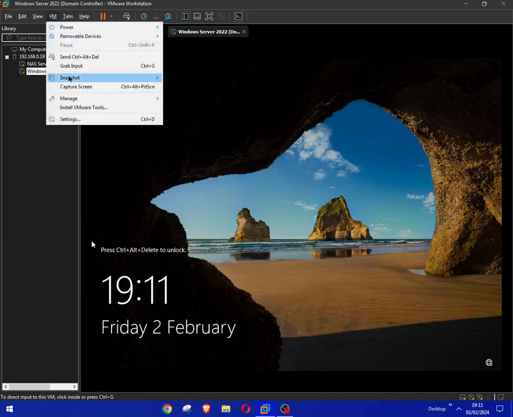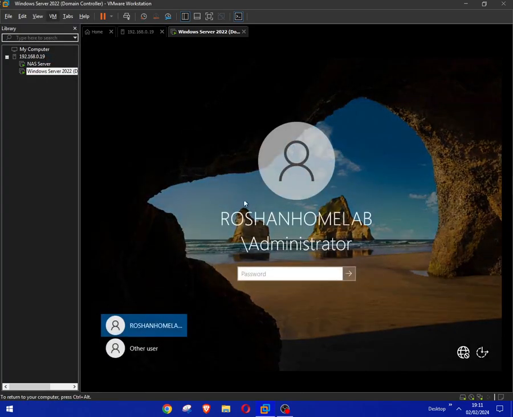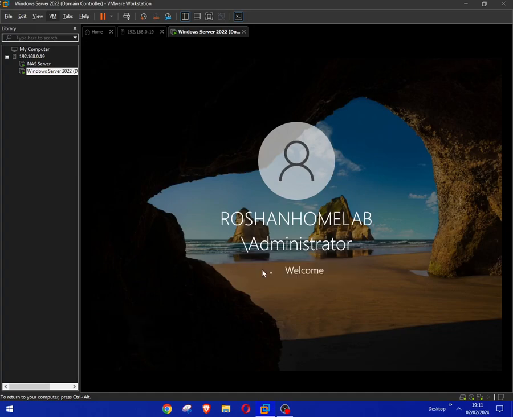So I'm gonna log in. And look, instead of it just saying administrator, it says your domain slash administrator. You can join your domain through your Windows host.